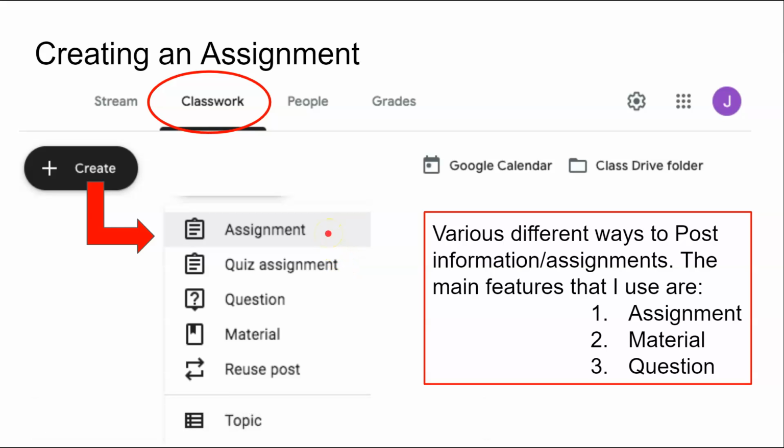But under the classwork tab, the three things that I use the most are assignments, materials, and questions. Materials would be just like resource materials that don't require them to do any action. I think the BrainPop, or a video that I'm posting without any assignments, I just post as material.